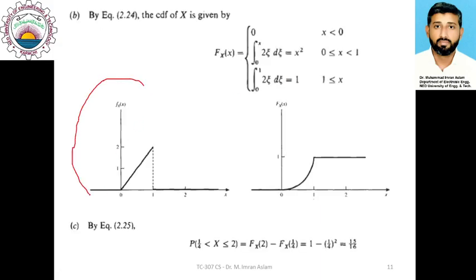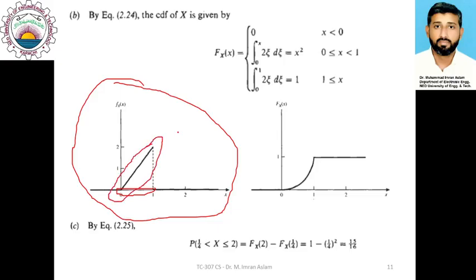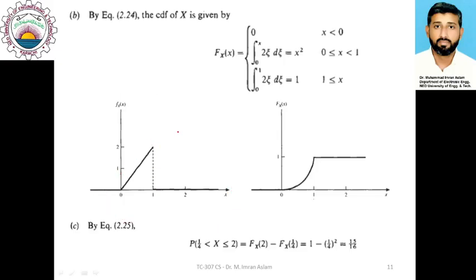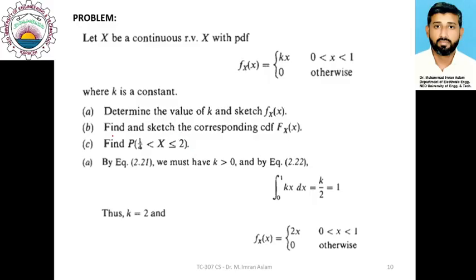I have plotted this function PDF here. You can see that for values of x from 0 to 1, it's plotted. It's a straight line because it's a linear relationship. Second point is that we want to find, and of course we will sketch it, the CDF of x, F_X(x).